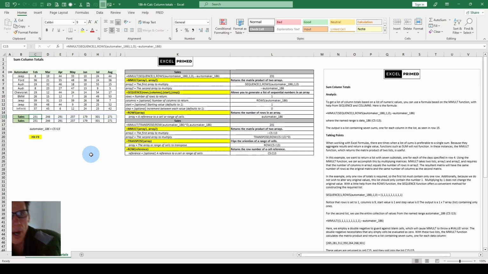Brad Williams, Excel Prime. We're going to use the MMULT function along with sequence to sum column totals. Now, MMULT is just a multiplier. It's a matrix multiplier. Essentially, we're multiplying an array times an array. Well, we have to define the array. In other words, we're going to take A times B, and array A would be A, and array B would be B, and we're going to multiply them.